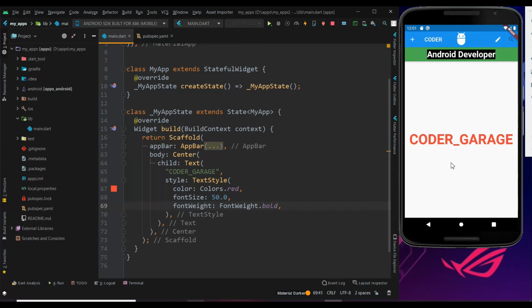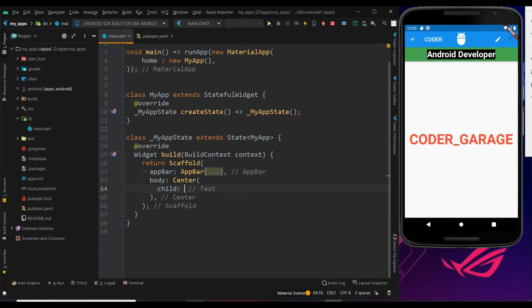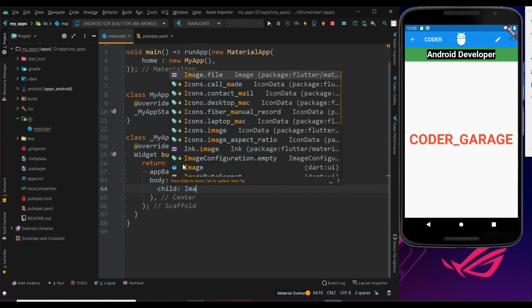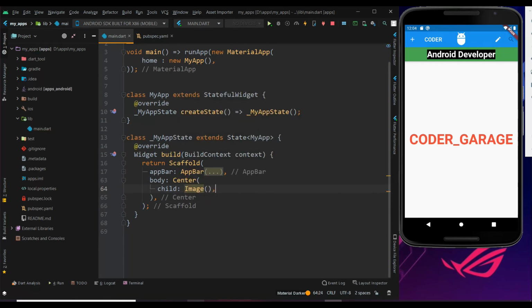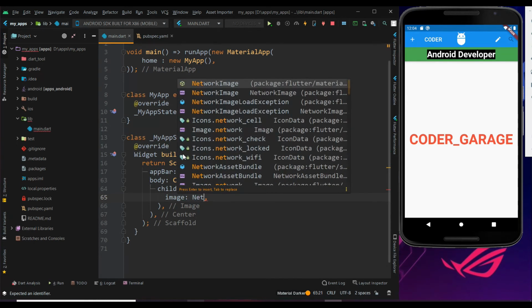Instead of these, how about adding an image? Let me delete the text code. To use an image, use the image widget this way. We can also use a local image, but here let me get it from Google using the network image widget.